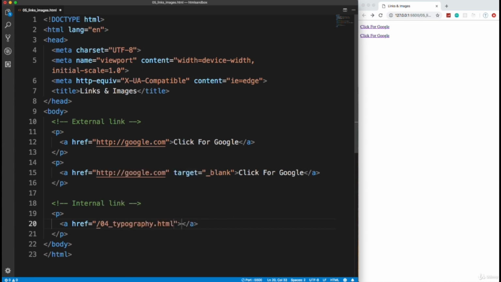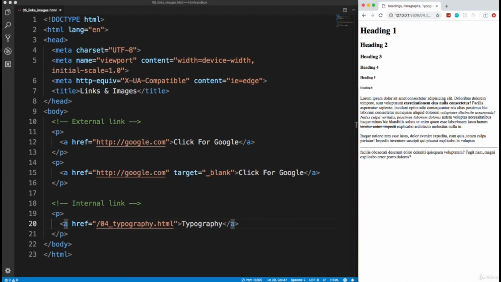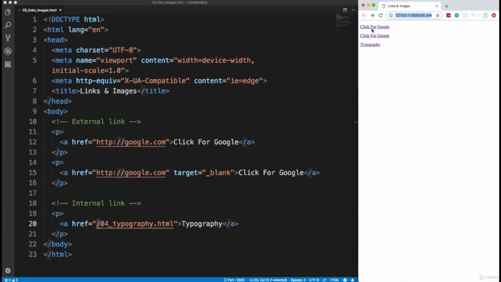So I'm going to choose the typography HTML, and in here let's just say typography, and we'll go ahead and save that. And then if we click typography, it brings us to that page. Okay, we don't have to put the whole 127.0.0.1:5500. We don't have to put that in here because we're already in the same folder. So we just need that /. All right, and I'm just going to click the back button. So we can link to any inner page that way.